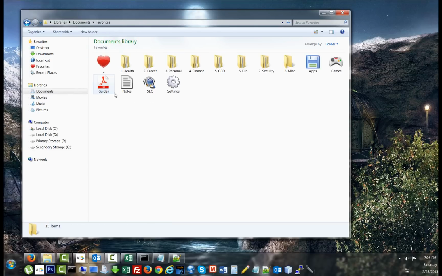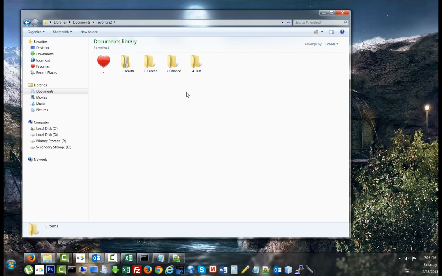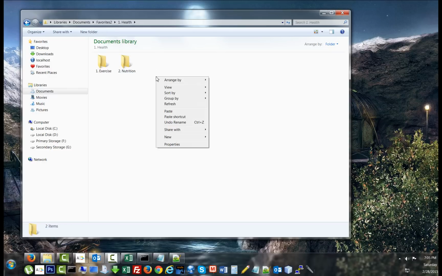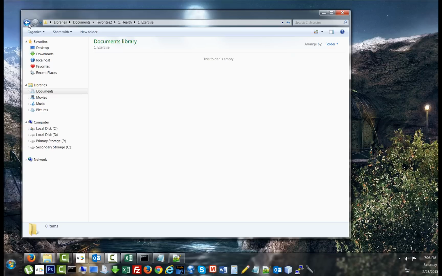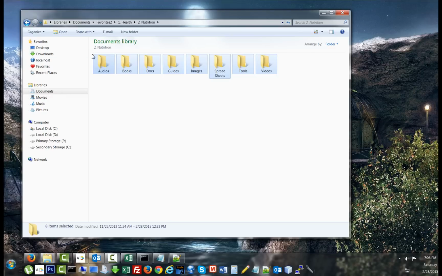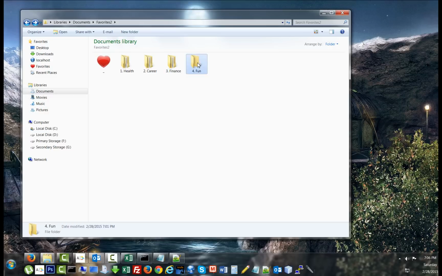Now I already have, never mind, let me show you the folder that I'm working on with you guys first. So what we're gonna do is we're gonna paste all those folders that we just copied in every one of these categories. We're gonna paste it in the main category as well as subcategory folders. So we're just gonna go ahead and paste here, nutrition, paste here, and we're gonna go back, career, paste, finance, and just do this for every folder that we've created.